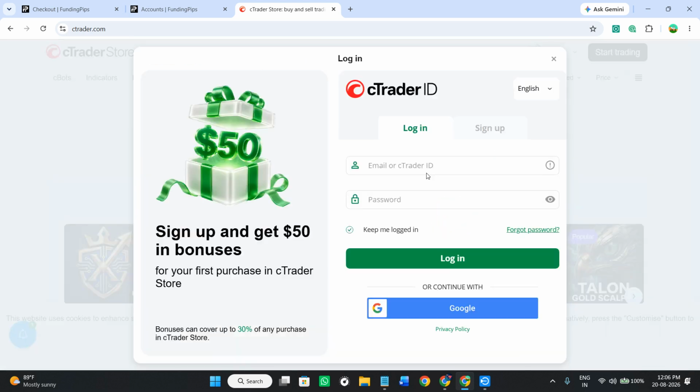Now over here, simply provide those login credentials that you have received inside your funding pips account. It includes the cTrader ID and the password. After providing these details, simply click on the option of login and you will be able to basically log in into your cTrader account via funding pips.